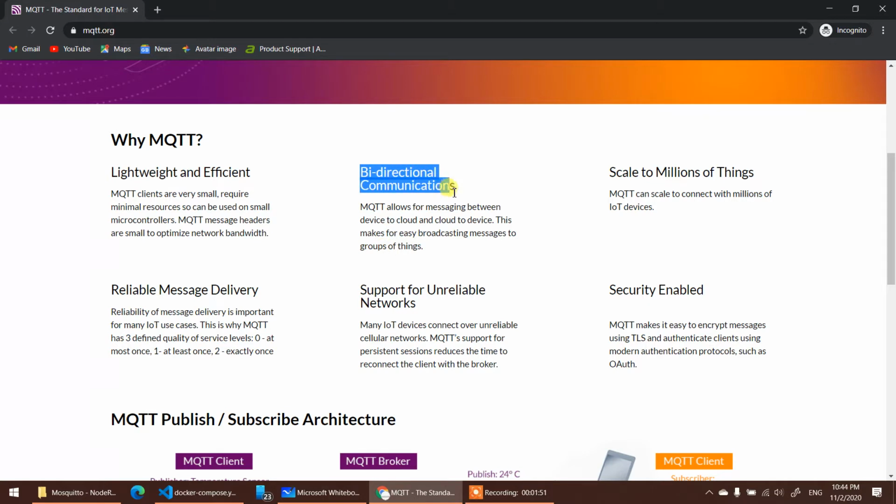We have bidirectional communication, which is important, and support for unreliable networks, like your home network, which may go on or off sometimes, or where the bandwidth may be unstable, like when you're on mobile data. It can also scale to millions of things. This is a nice benefit of MQTT: it is lightweight and can scale to millions of things, which is really good.